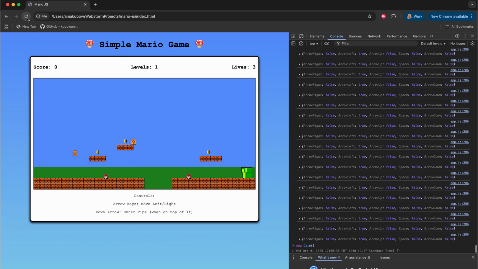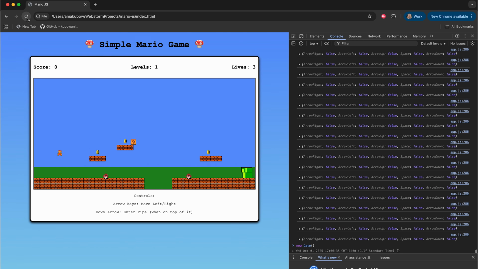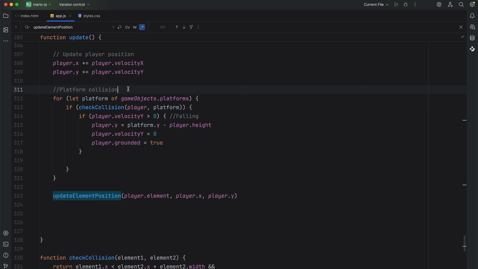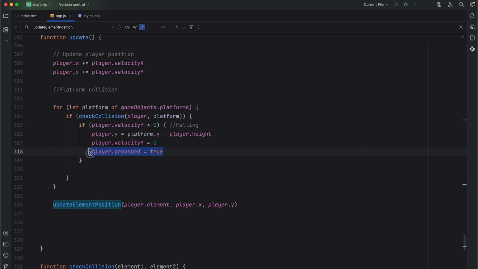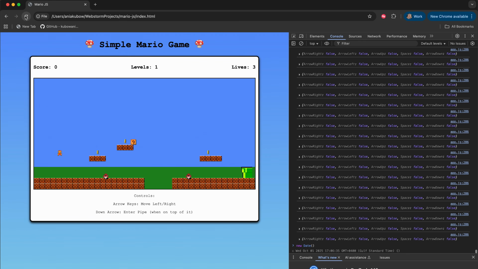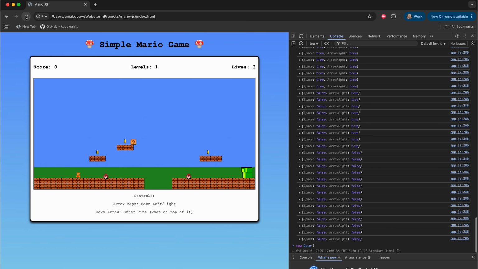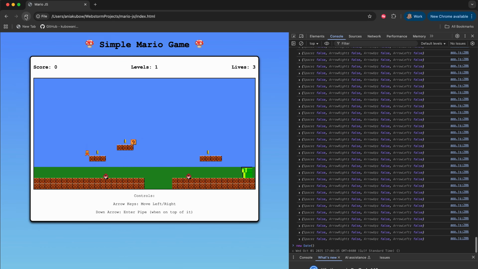Great. However, look, if we go off a platform, he doesn't appear to be falling. This is because we need to actually reset before the platform collision. Let's just reset player grounded to be false so that he continues falling, as a reset to everything. So by default, he should always be falling. Okay? Wonderful. So now if we do that, he will fall back down.